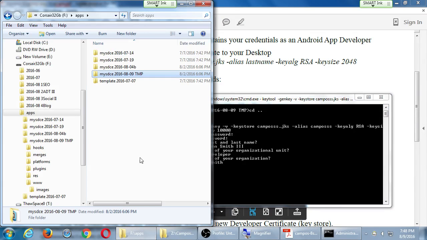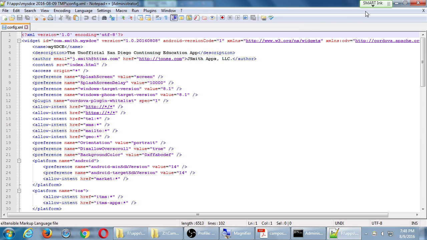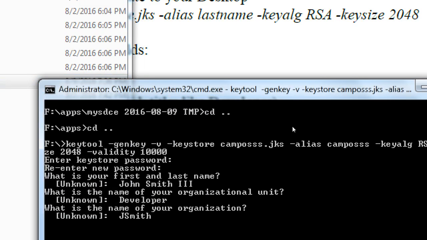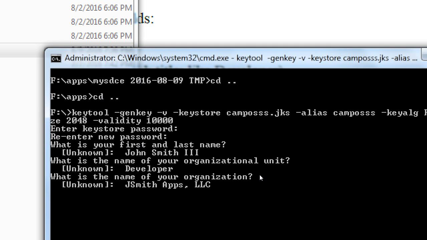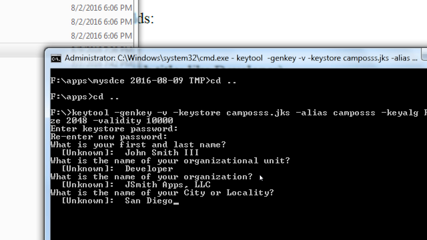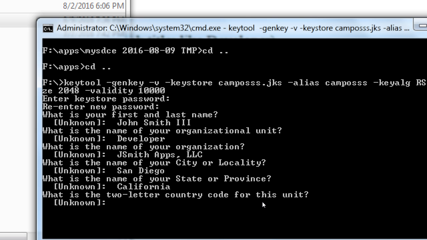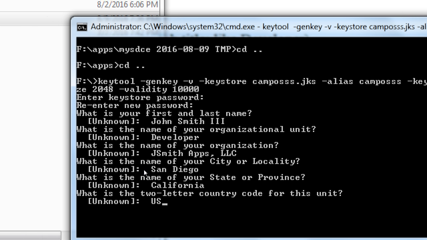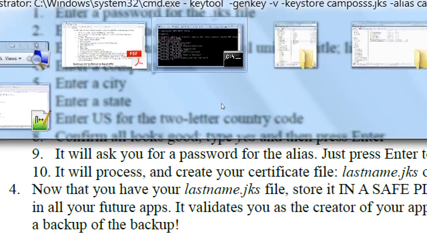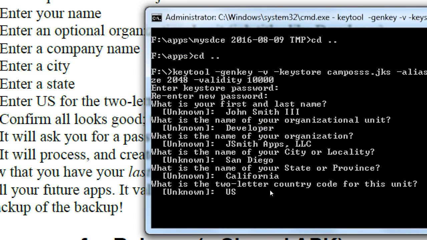It doesn't really need to match what your config XML file says, but it most likely should. And since I'm making this up completely, it doesn't matter at all, for the purposes of our class. But for real, if you were really going to publish a real app, this should be real. Name of your city or locality, San Diego, state, California, two-letter country code, US. If you're developing your apps from another country, you need to look up what the two-letter country code is, US.